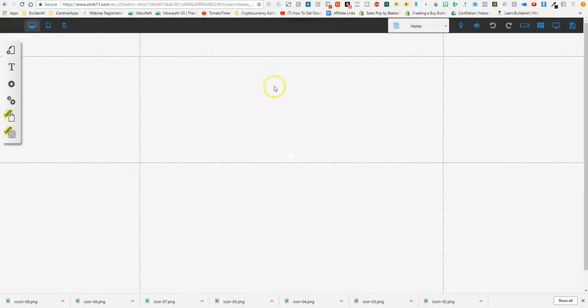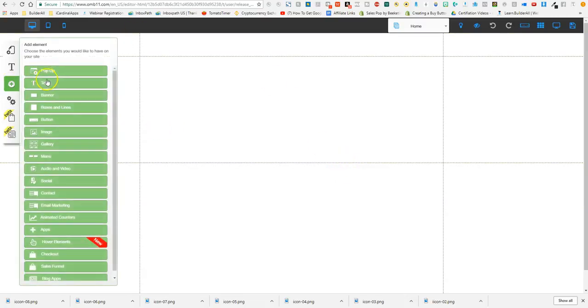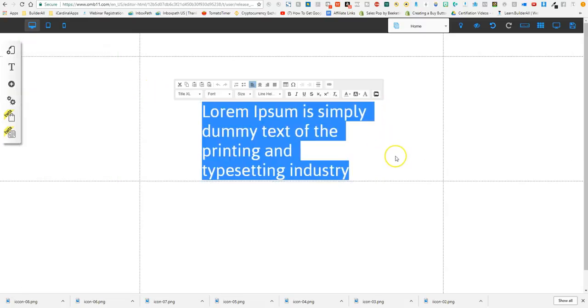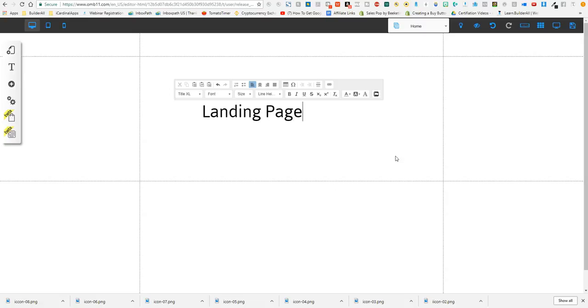And you can see right here that I've got my header up here, my footer up here, and I can go ahead and get started. So this is going to be my landing page. So I'm going to go ahead and get text and label it as landing page so we don't forget what that is.